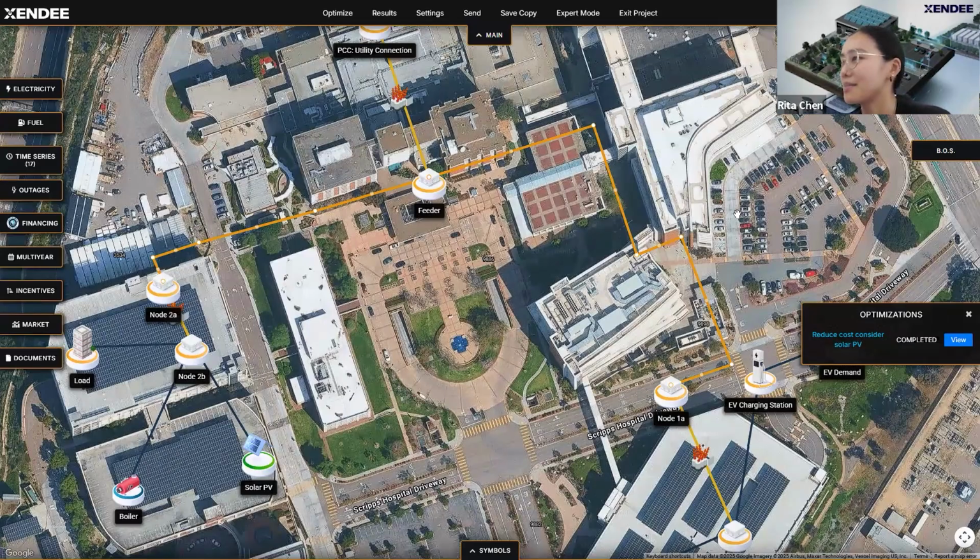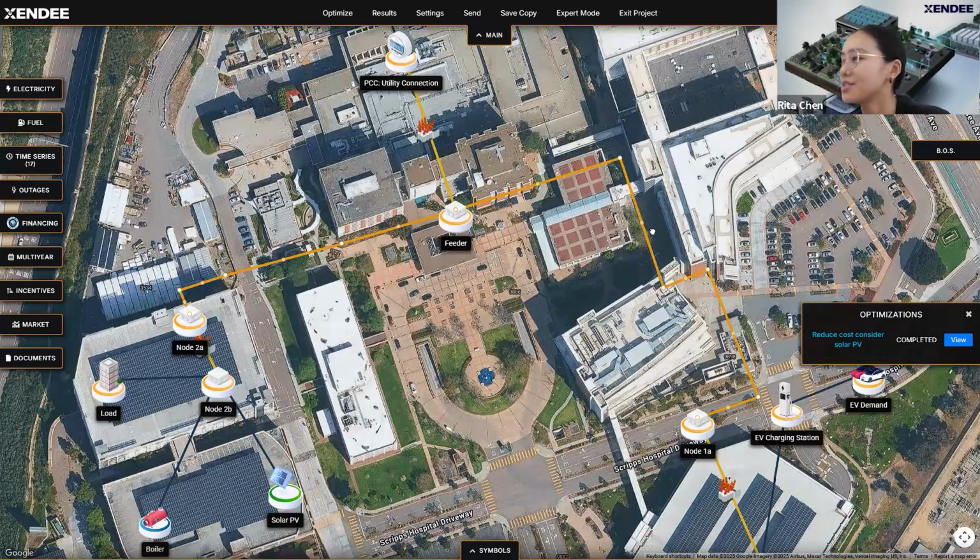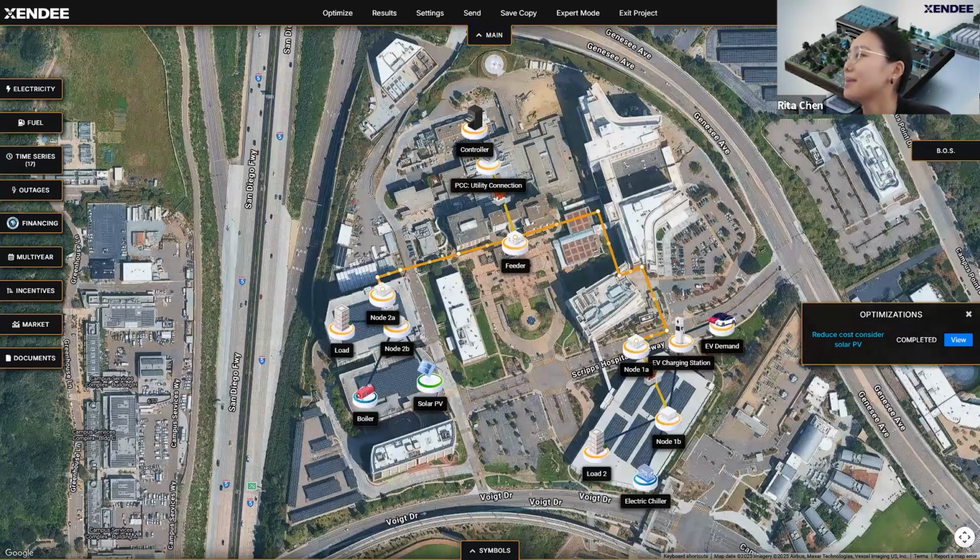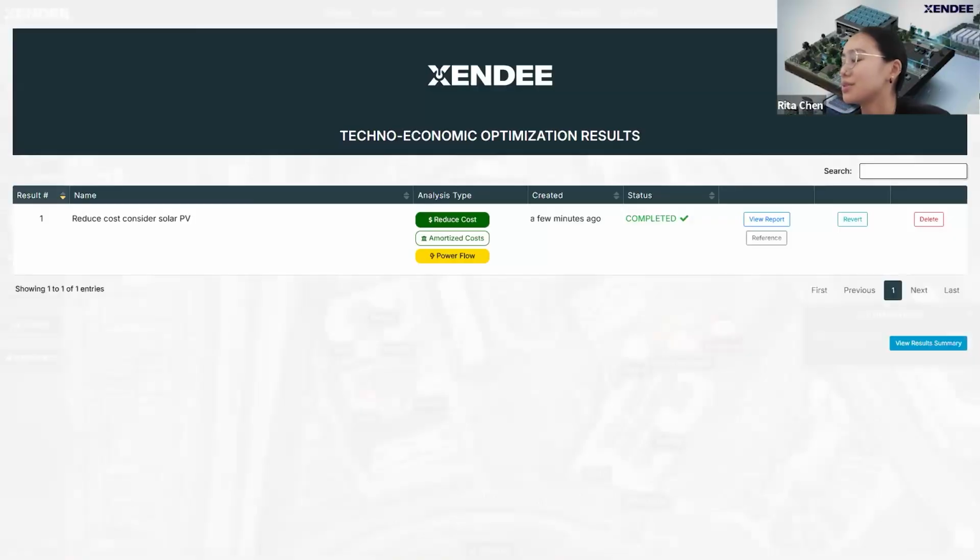Okay, so it looks like my optimization has finished. You'll get this pop-up at the right here that says your analysis has been completed, and you can access that report in several ways. You can directly click on this here, or you can first go to our results page. The results page is basically where all of your analysis reports are going to live.